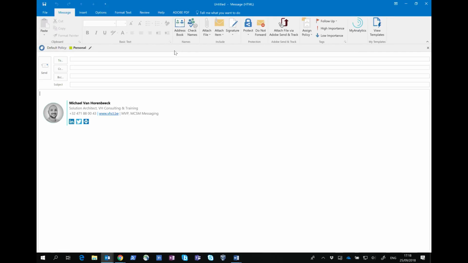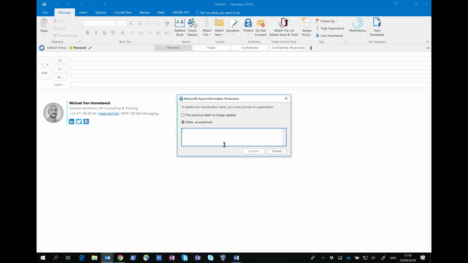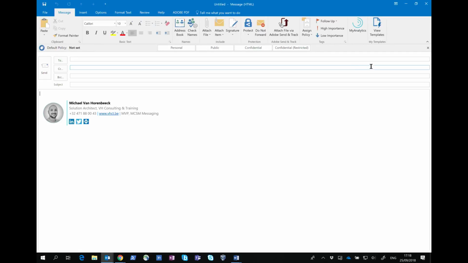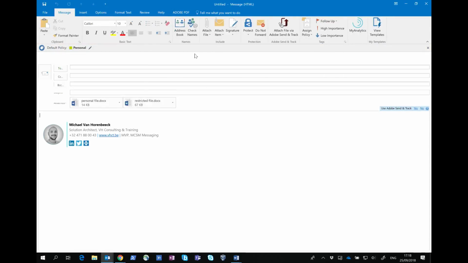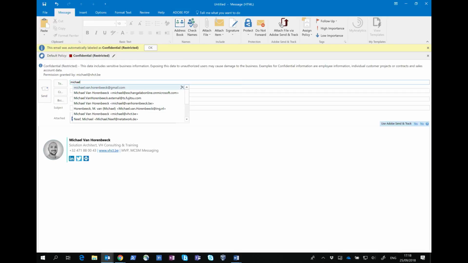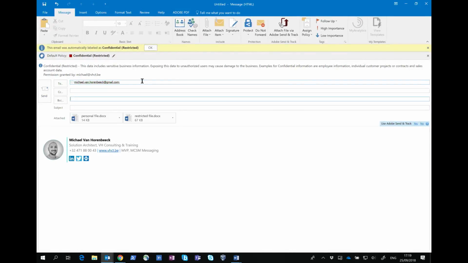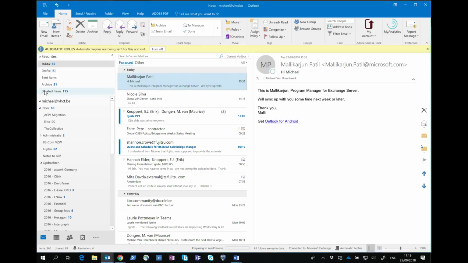Now imagine that I don't do this, right? I'm going to remove the label. I don't want a label on there. And if I now were to add a personal or a restricted file, I mean, I'm going to go overboard and send that over. And actually, I can't do this just yet. This message will go out just fine.